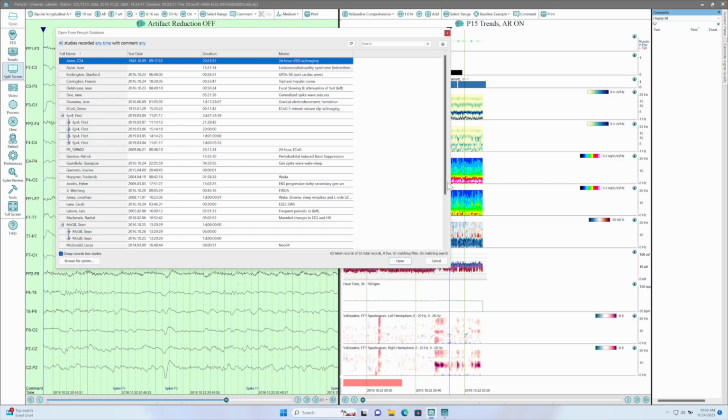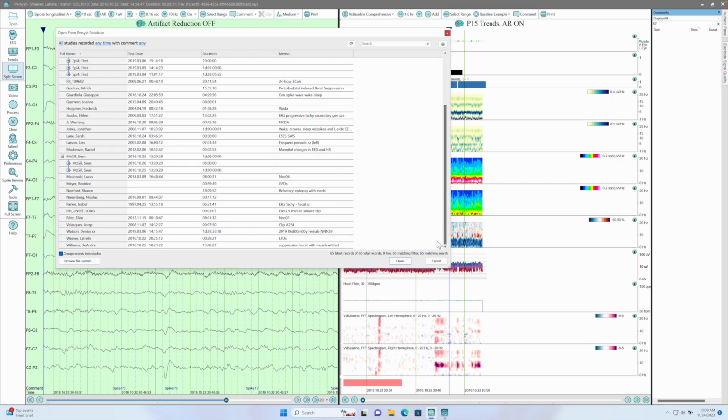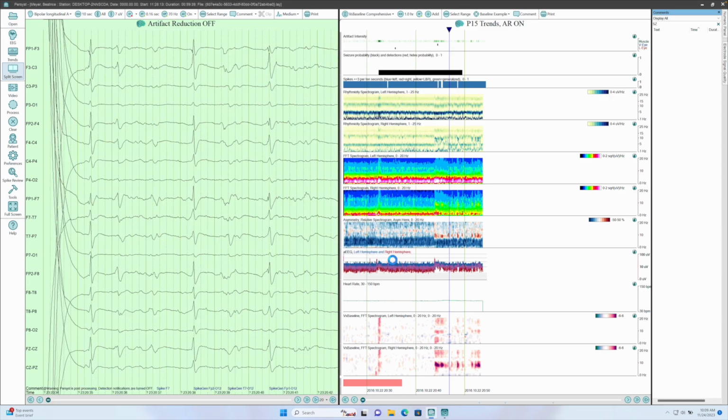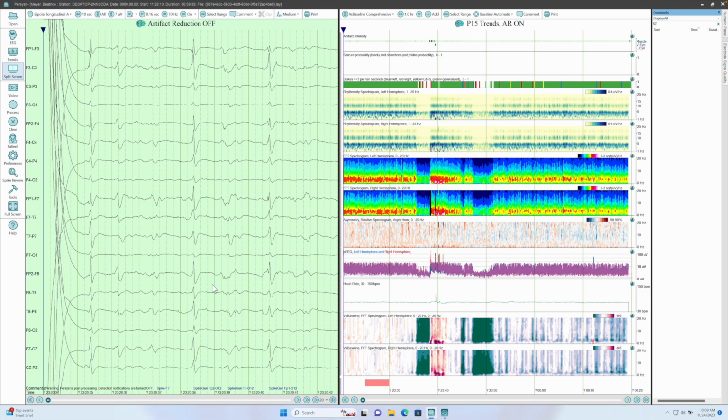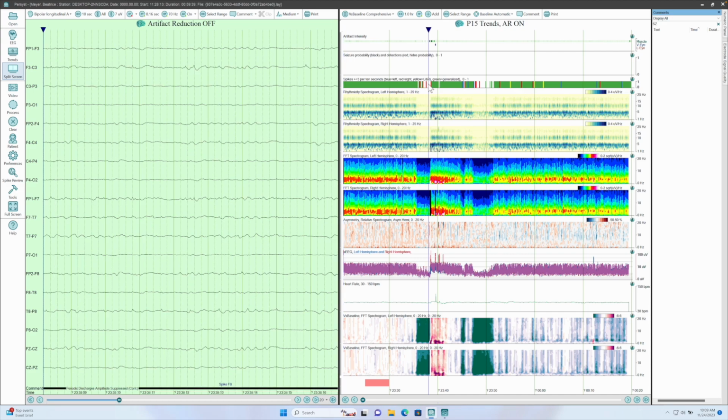Now I'm opening a generalized periodic discharge case. You can see these generalized discharges on the EEG left side here. They're marked by Persyst in green for generalized discharges. They do wane a bit at times, so here you can see a waning, perhaps from drug administration or some other state change. And you can actually see that the amplitude of the EEG is dropping. And then they resume later in the record.